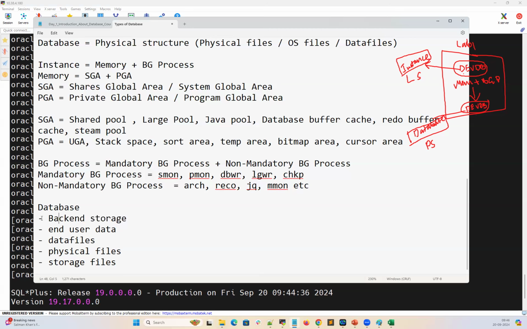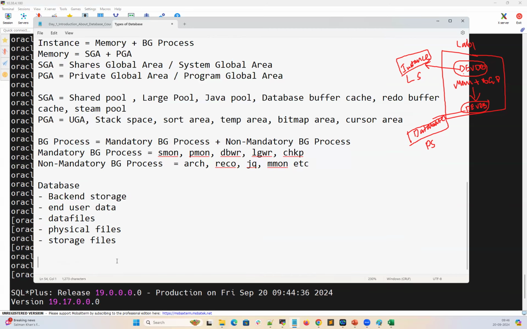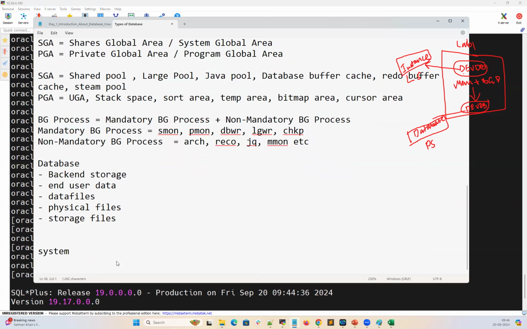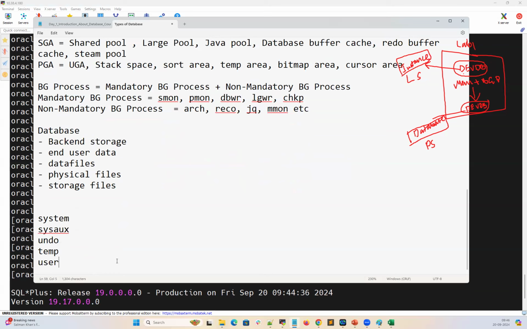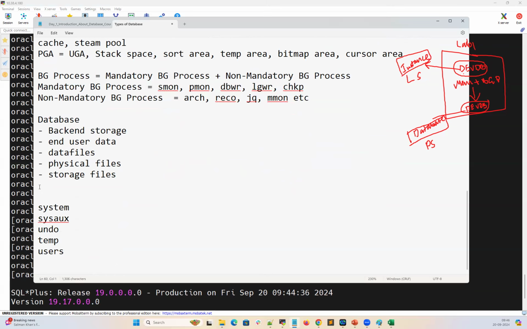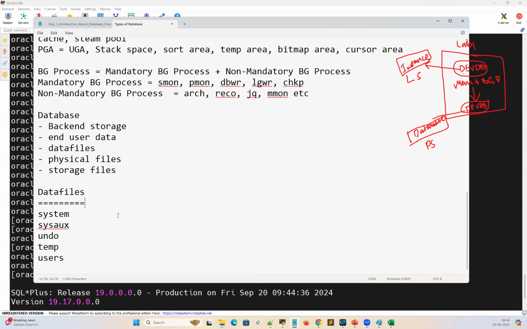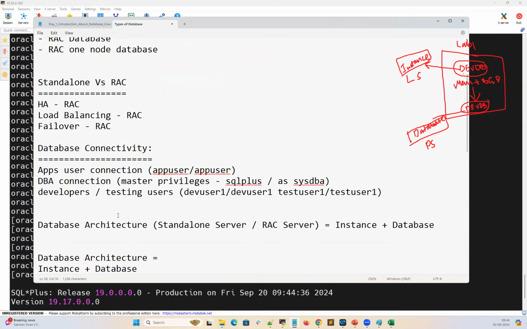Right? So these data files are many. We have the system data file, sysaux, undo, temp, users, so many data files. Each of these data files has its own unique functionality, and its own data will be stored. We'll discuss in our regular classes why we need all these data files. Right. So I'll take a pause here. Any questions so far, whatever I covered?